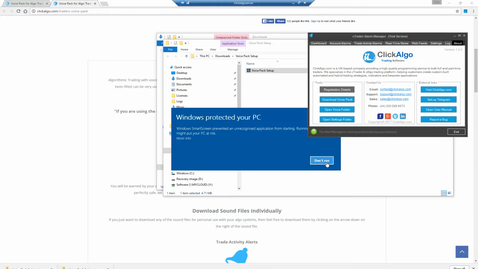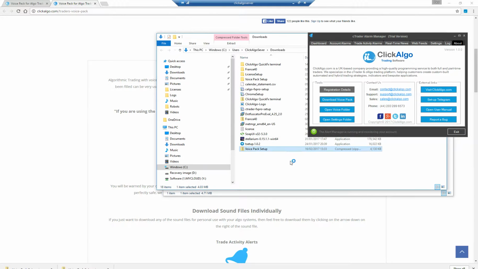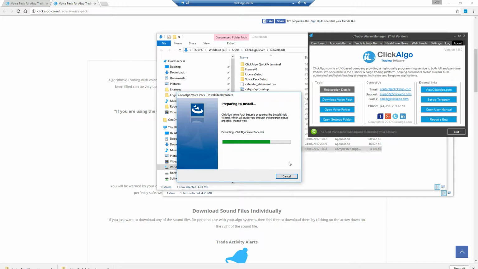Okay, it says don't run. Windows is protecting it because you've just installed a setup file that's come off the internet, so it's for your own security. If you click on more info and then click run anyway, it'll just go through the process of installing the file.